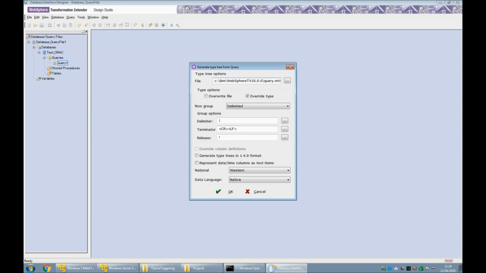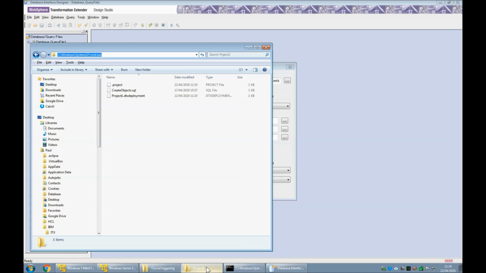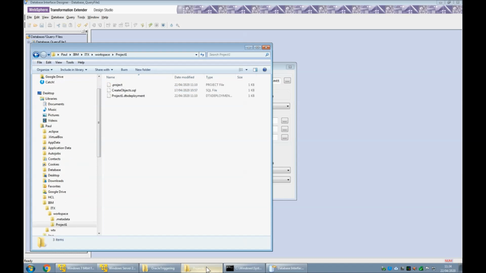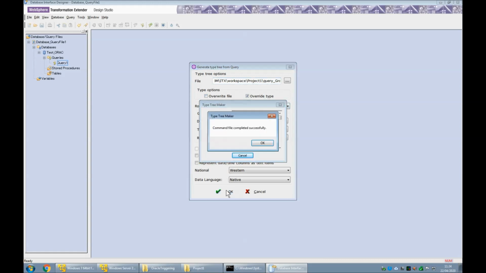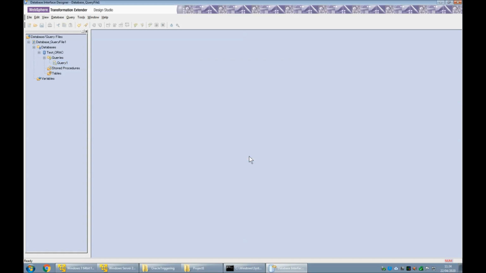Change the name slightly. Query underscore groups.mtt. The directory is incorrect, so let's copy and paste that in there as well, because I do want it created in the correct place. And I click the OK button. We get a command completed successfully confirmation, a short summary in the window behind of the table and columns that were found, the 4 columns that I expected.